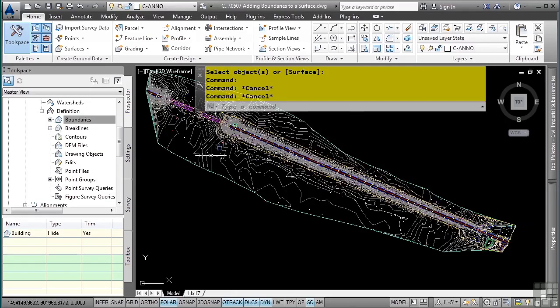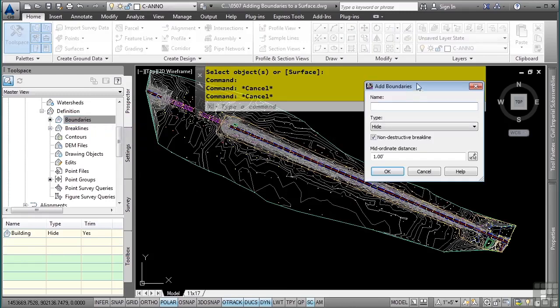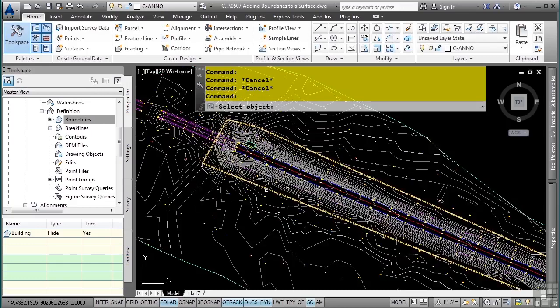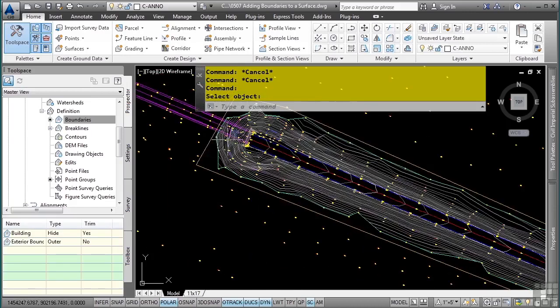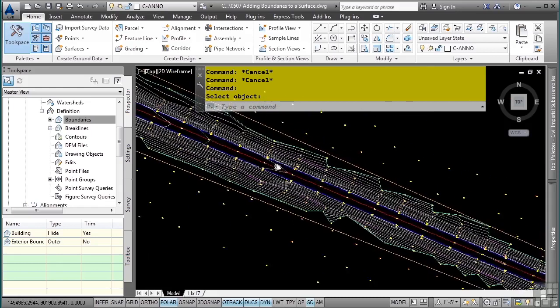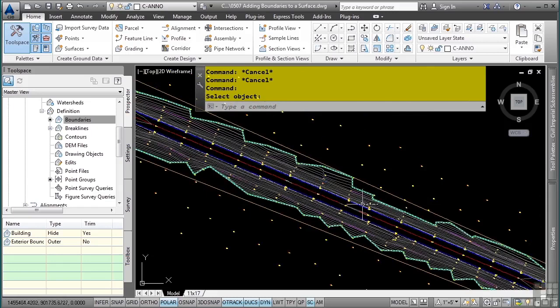I'll right click on boundaries, select add, and we'll call this one exterior boundary. This is an outer boundary. And in this case, we'll toggle off non-destructive, so it'll only use the data within the actual surface. I'll change my mid-ordinate distance to 0.5 to make it a little tighter around curves and so on. Click OK. I'll zoom in and select my object. And notice how the actual triangulation does not go to the actual exterior boundary object. It goes to the closest surface data that's in the actual surface. And just like that, we have bound the surface.